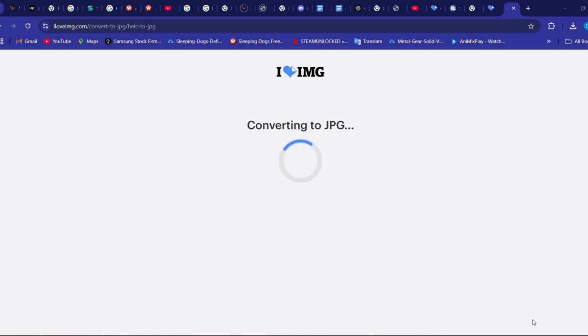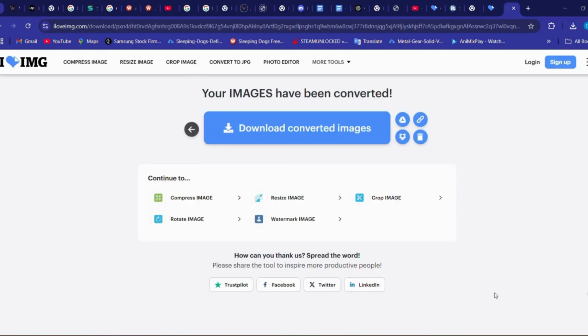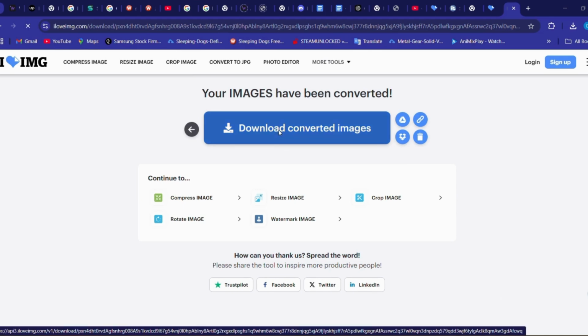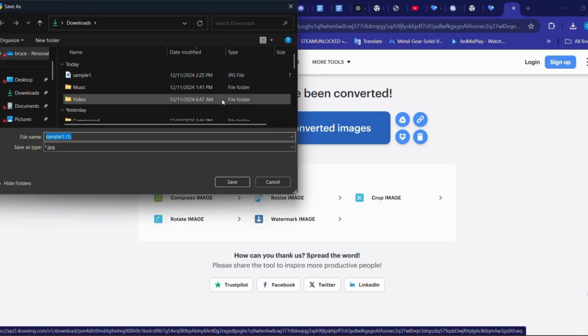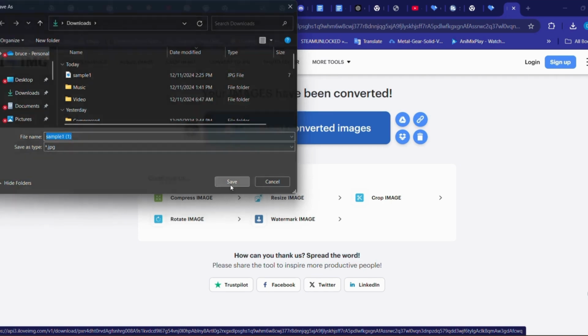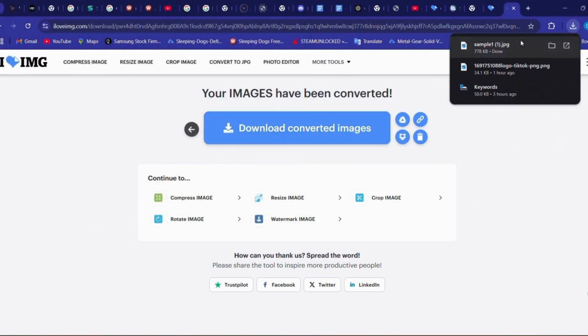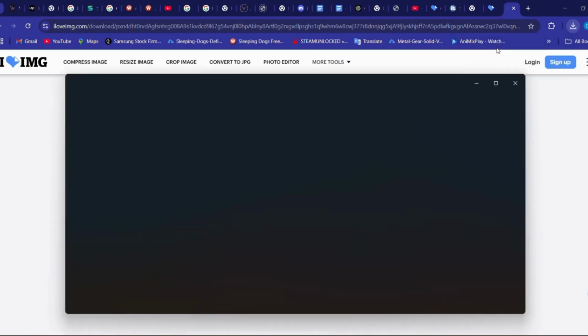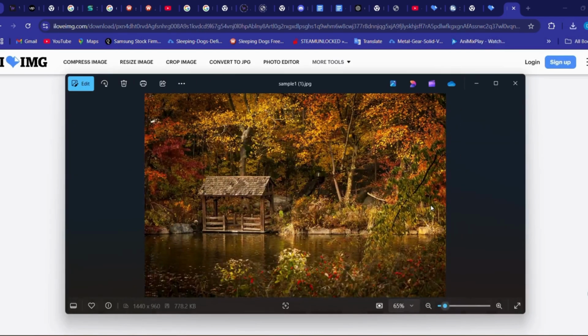Convert to JPG. It won't take time. So it's done. Download your image. Save it to any folder you want. I'm going to save it here. Sample my JPG. There we go. It's done. I do have my picture and it's now a JPG.